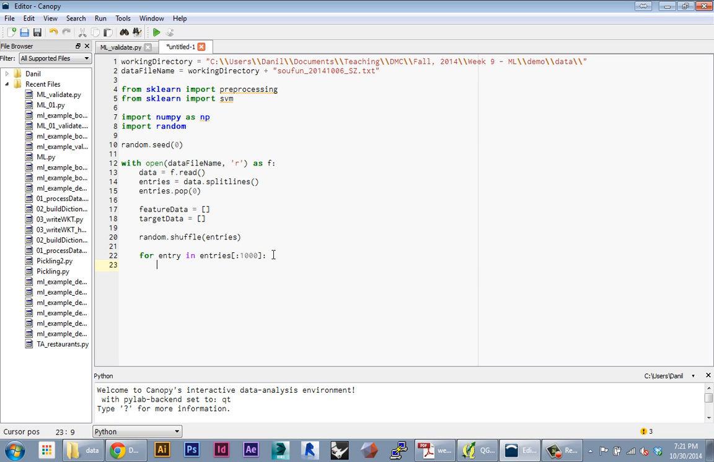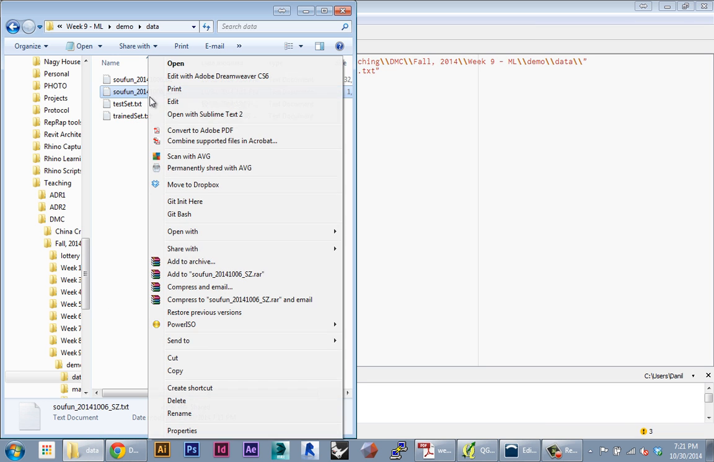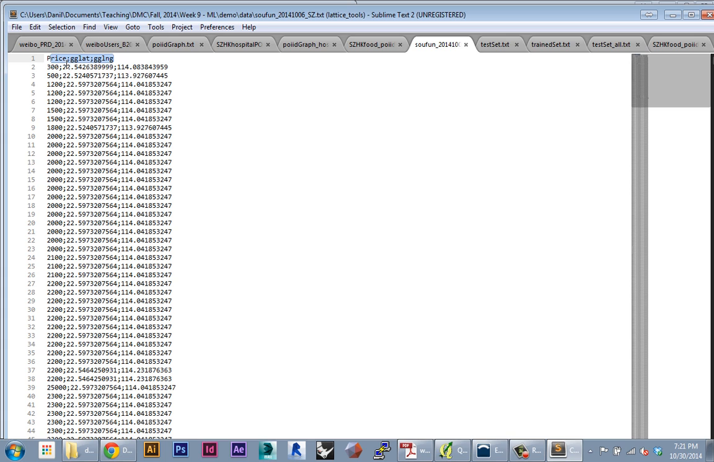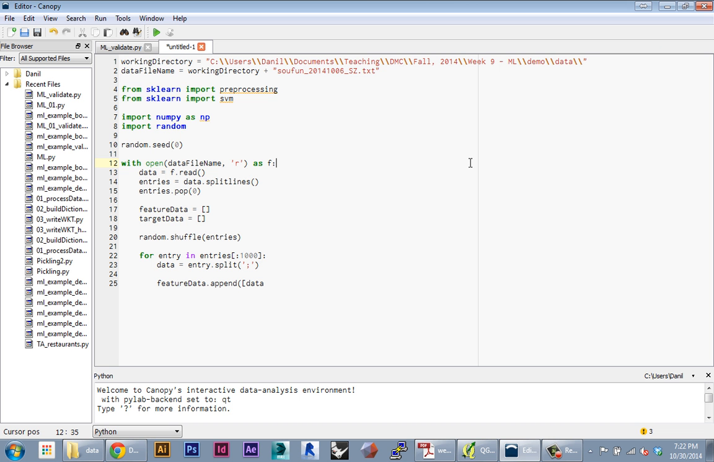Okay, and then for those entries, I'm going to first split each entry by the semicolon. It's going to give me every column. And then I'm going to append to both my feature data and target data arrays the actual data that I'm going to be looking at. So in our case, if you remember, the feature data is the latitude and longitude, that's 1 and 2 in the array. And our target value is the 0, the price, the first entry in the array.